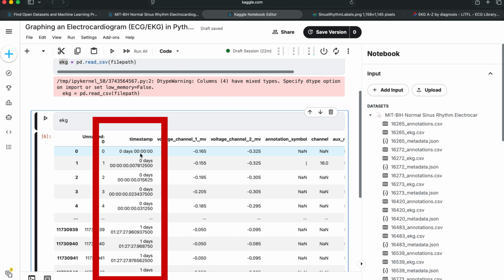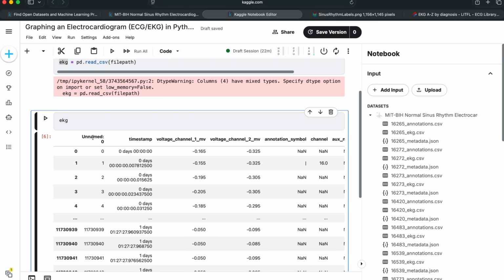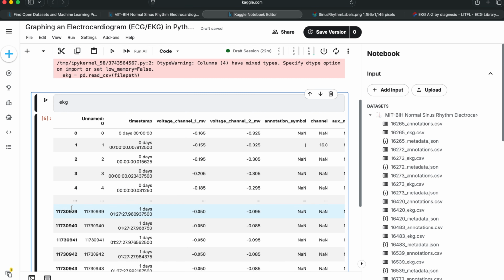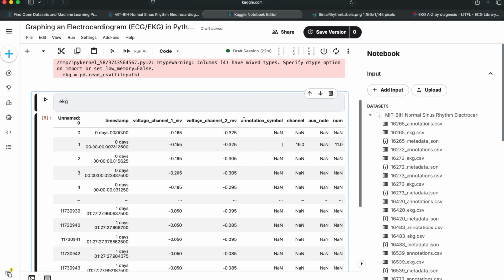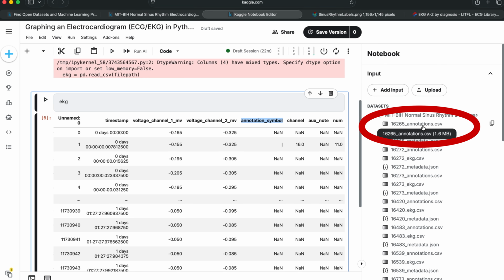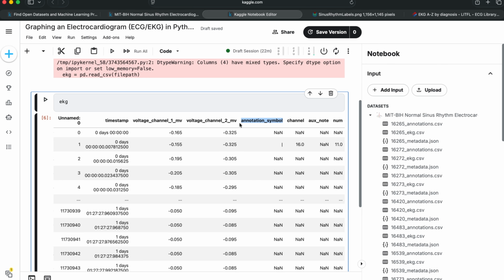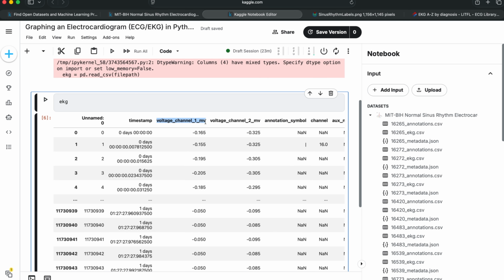We have timestamps. You can ignore this unnamed column for now. It's actually just a duplicate of the number of the row. We have 2 voltage channels, and then we have the annotations. When I made this data set, I took the annotations that I had mentioned that physicians make, and I combined them just to make things easy. But what we really care about are these 2 voltage channels. This is the actual heart data.